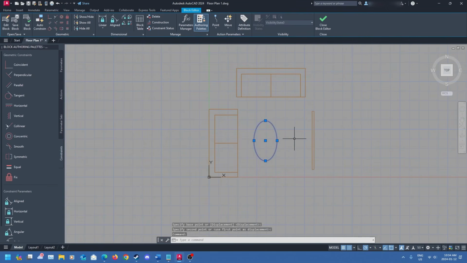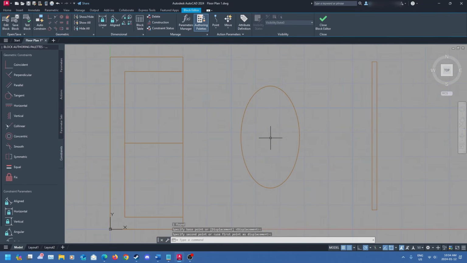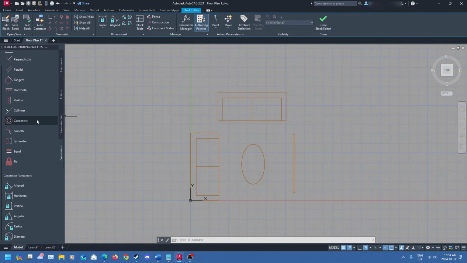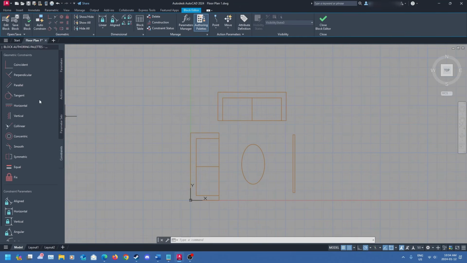The table needs to be centered. I'm going to move that over a little bit. And so what this does is it allows you to pretty much create your block, edit it, make it how you want. So you can see here on the left, you can really change your geometric constraints on everything. That's, if you're editing, this is important, but the main point of this video is to just get you to make blocks. So we're not going to get into that.